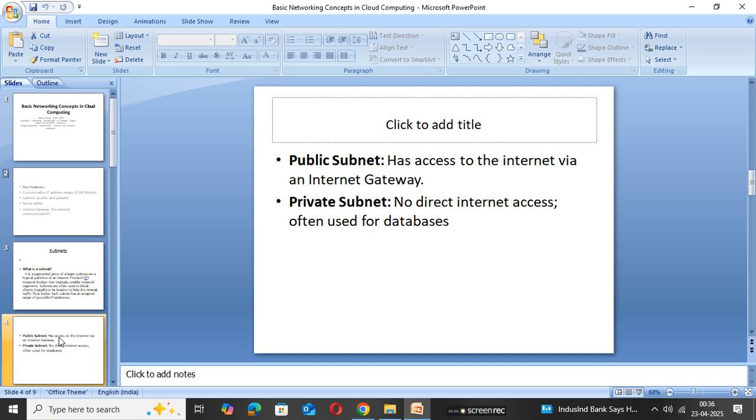In a public subnet, resources have direct access to the internet. It is used for resources that are accessible from outside the VPC, such as a web server, which faces outside the virtual network. Then private subnet. Resources in a private subnet do not have direct internet access. It is ideal for databases or application servers that should not be exposed directly to the external network. That's all about the subnet.